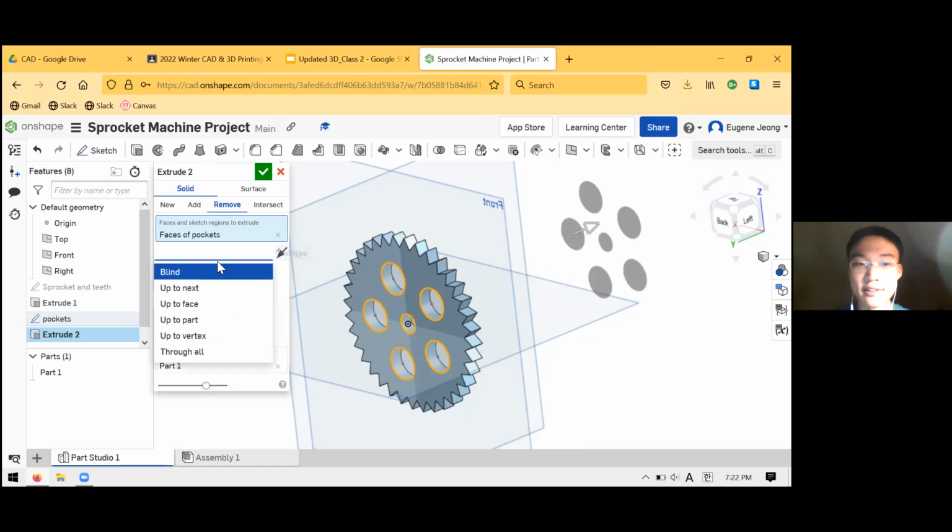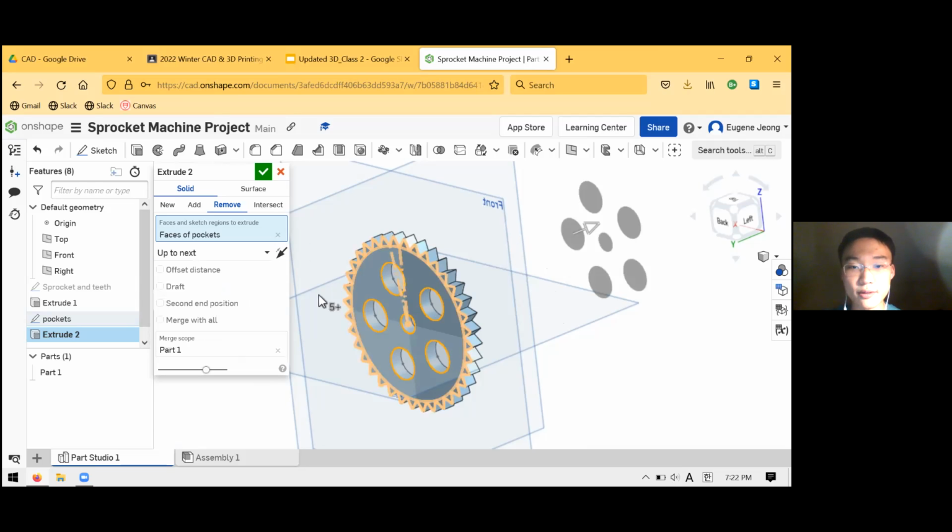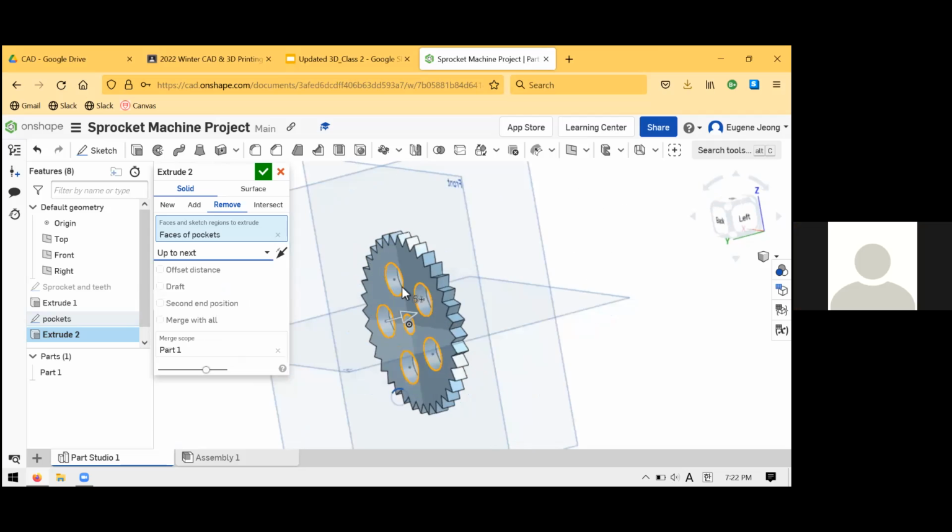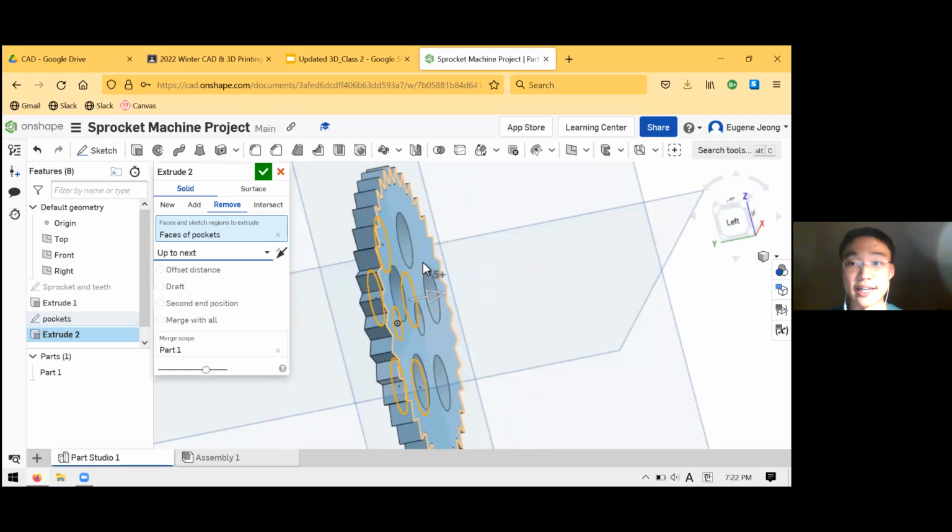There are some other options, and they're kind of self-explanatory. Wait, how did you name these sketches? I'll show you that in a second. But instead of blind, for example, you can do up to next or up to face. Oh, I see, I found it. That will just stop it once it gets up to the next interesting feature.